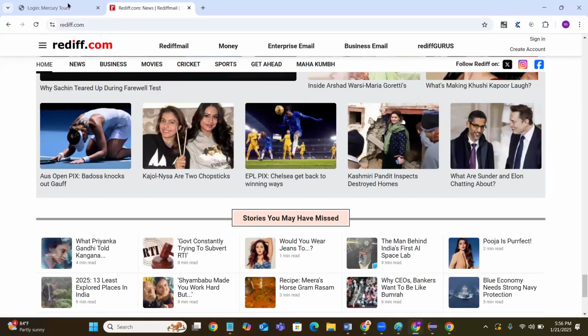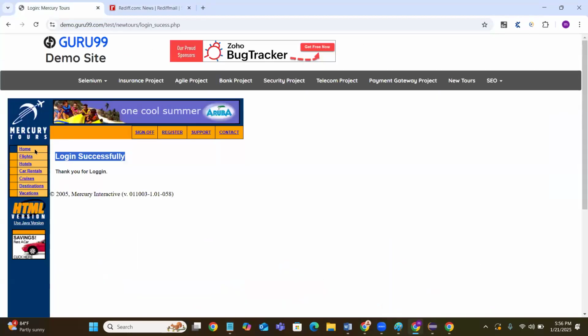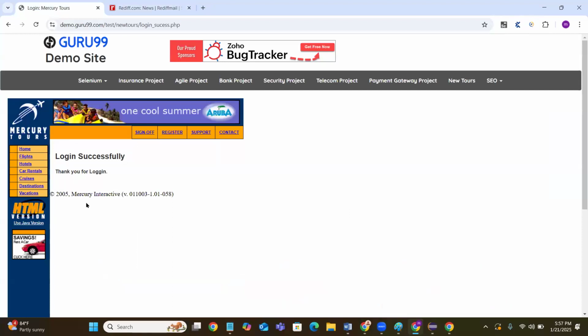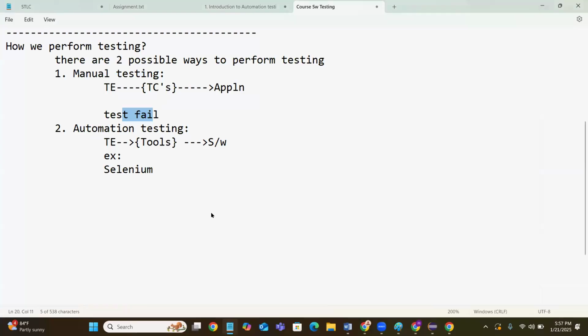Without entering the username and without entering the password, when I click on submit, we are actually expecting an error message, unsuccessful login operation. When I click on submit, we got the successful login operation. There's a deviation. So it is called failed. Now what can we do here?